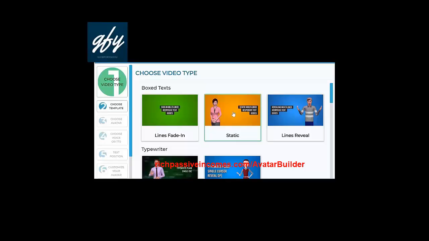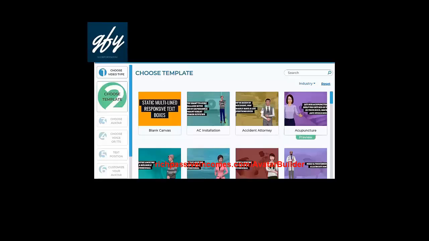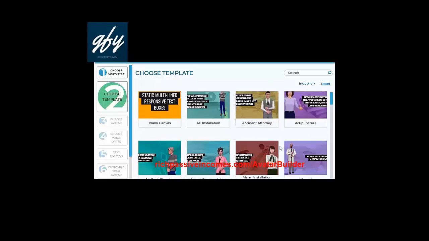So let's say I choose this option right here, the second option on my screen. I click next, and then I am offered a bunch of options here. You have blank canvas, which is a little bit more custom way of doing videos, or you can choose one of our templates right here.